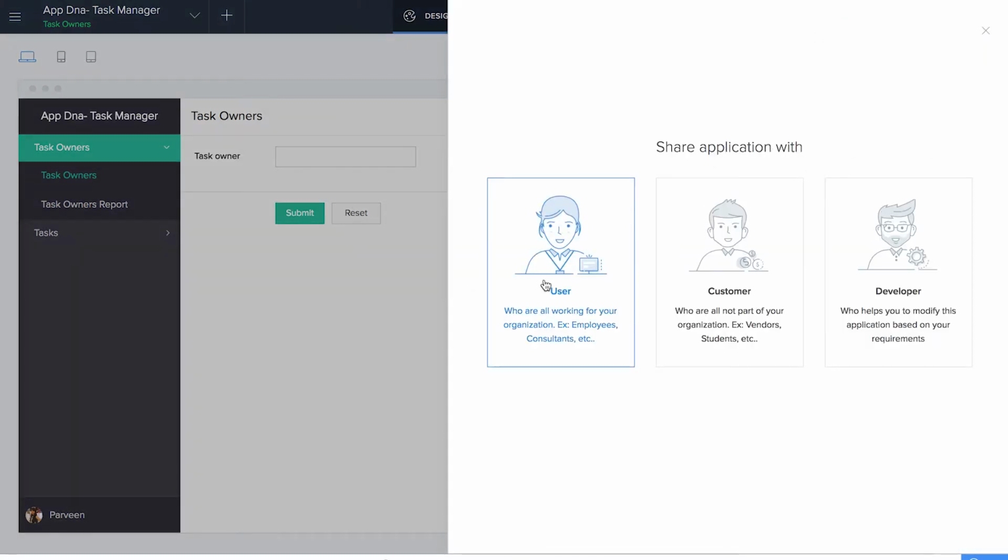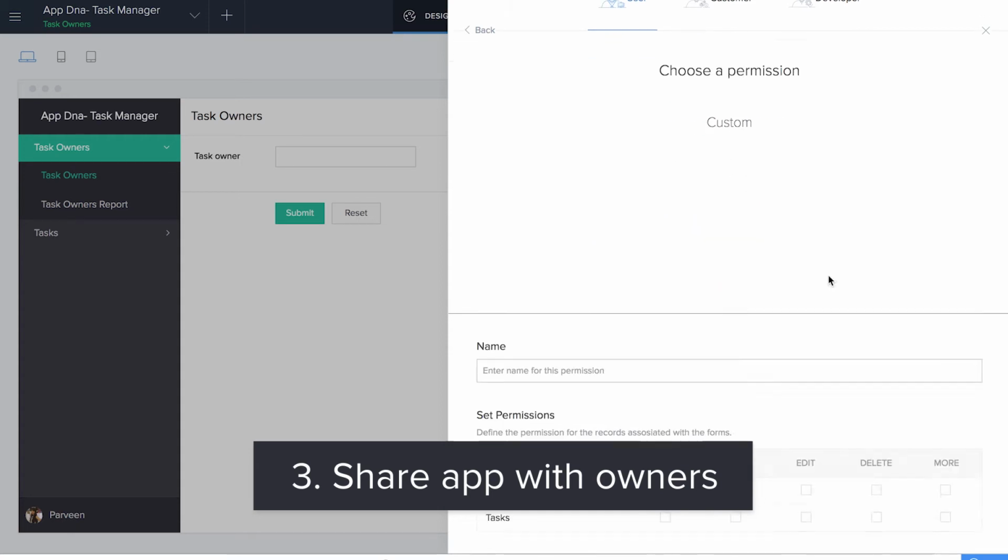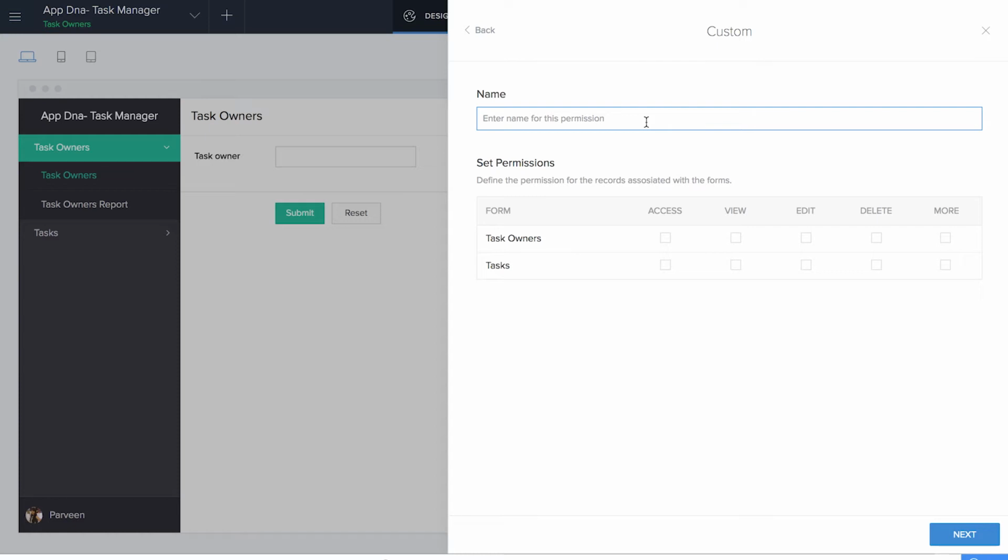I want to share the application with the user who is a task owner, and then I'm going to create a custom permission for him. Let's say the permission name is task owner. And here I can set the permissions. Now I don't want the user to have access to the task owner form. I'll leave that to the admin, which is me, to add the task owners. And I don't want them to access the task form and create new tasks as well. All I want is for them to view the task report. So I will click on view task reports so that they can check the tasks that they have been assigned, and then I hit next.